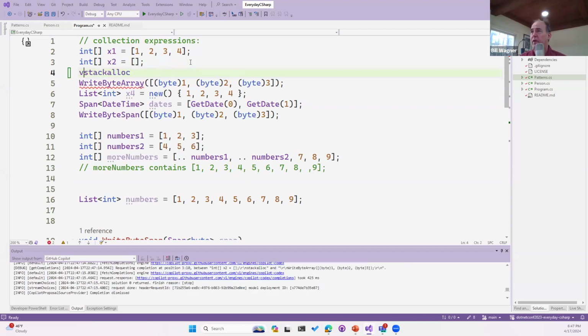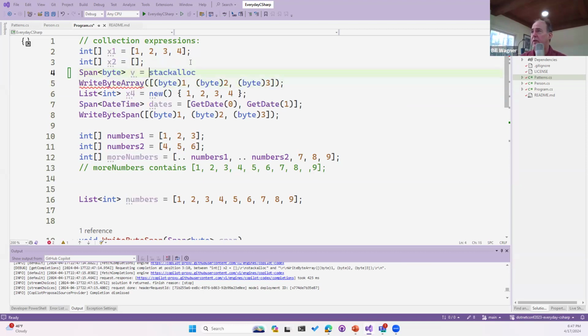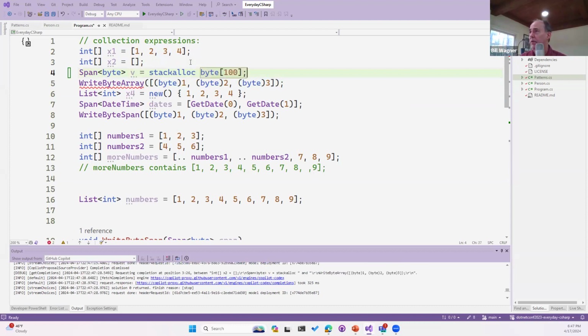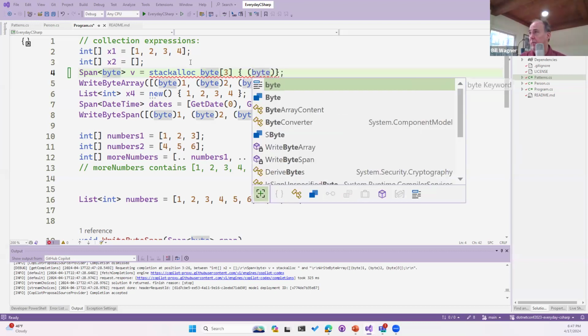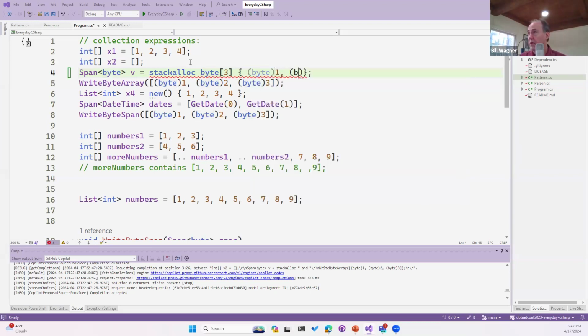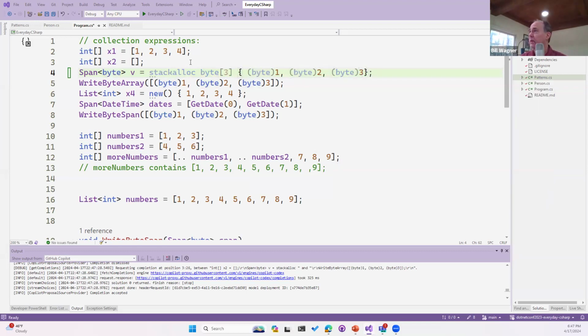I'm going to say, like, I'll say var v equals, actually, I have to make it a span, I think. Span of byte, v equals stackalloc. And I'm going to have to remember the syntax for this. Byte of 3. And I'm going to initialize it to, I'm going to have to make these bytes, of 1, of 2, and byte of 3. There we go. Now, and then it will basically put that in this place here.